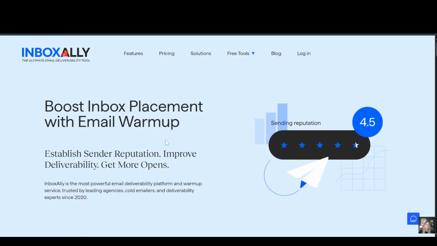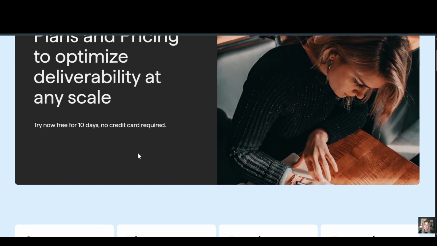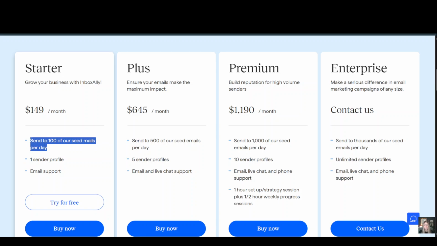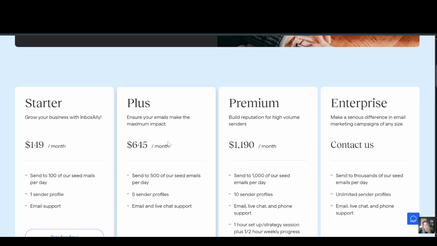Now, in terms of the pricing itself, a lot more affordable than Inbox Monster. But I will say still not that cheap compared to some of the other email deliverability tools that just focus on email deliverability, but fair pricing considering the features that they do pack within the tool itself. Starting out, $149 per month is not bad. It does give you one sender profile. So again, probably a good fit for a small business that just has one person managing this process. You do have email support and you get those 100 seed emails per day, just to keep on testing how you're doing. And you've got options to scale.